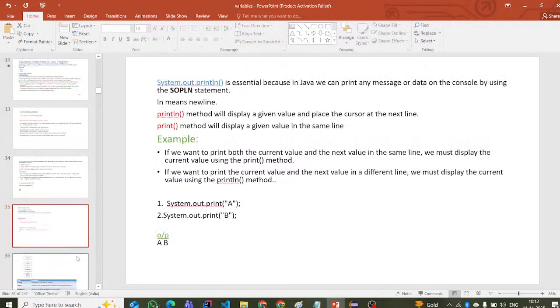Next slide, System.out.println. It was already discussed in the previous class. println will print on the next line. print will keep the cursor on the same line, so it will print side by side.